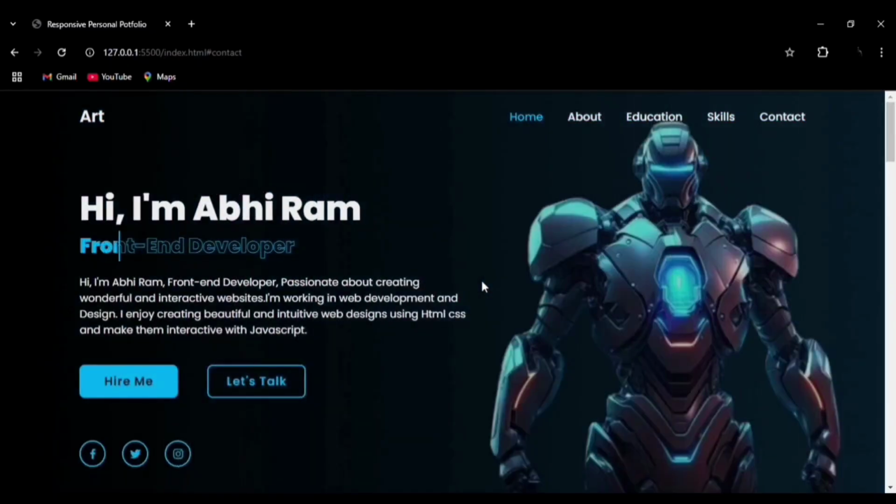You can see the nav bar. You can see the hover effect on the nav elements, the color change effect, and you can see the infinite change in text. You can see how it's going back and front and revealing that text. Then we have the hover effect on the buttons. You can see. Then hover effect on our social media icons.